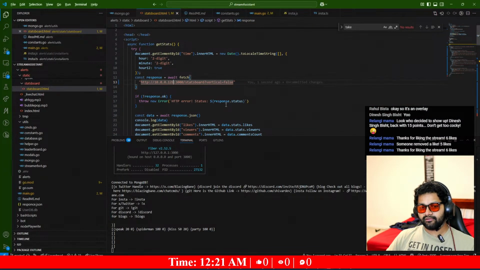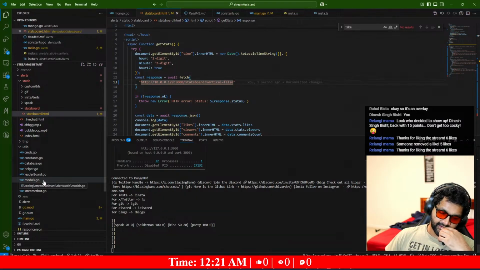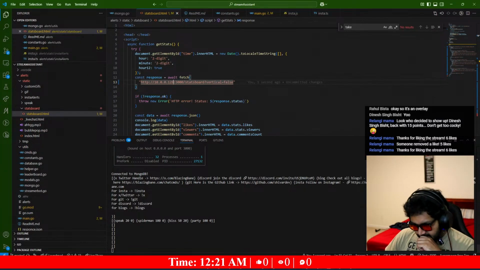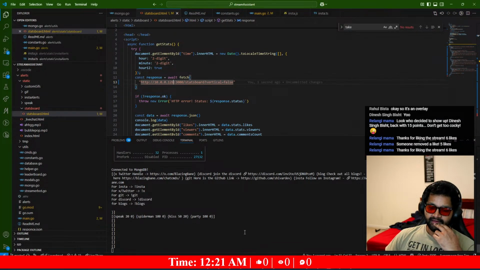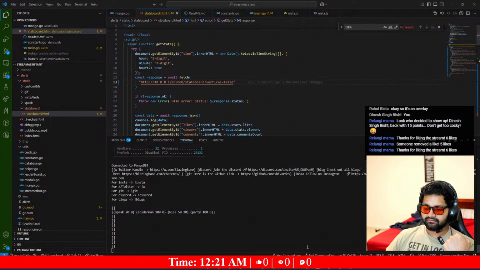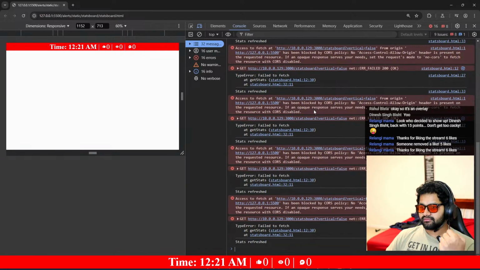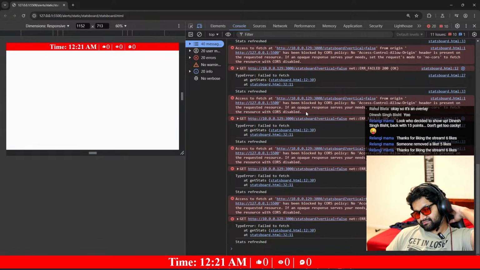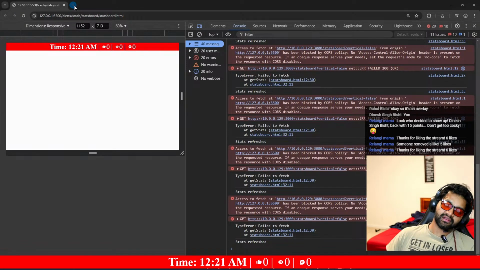All right. Why is the speak command working then? Why is the speak command working if this is not the problem? I hate CORS issues.